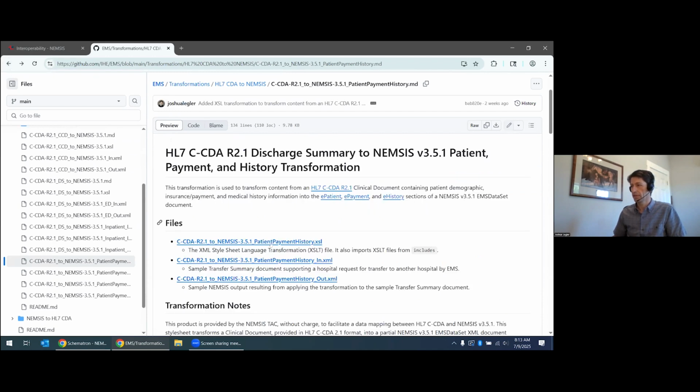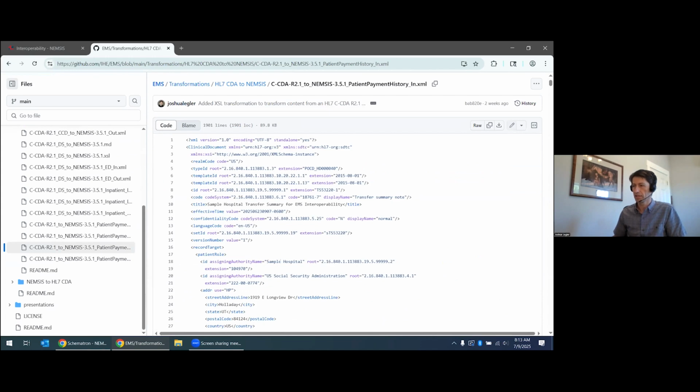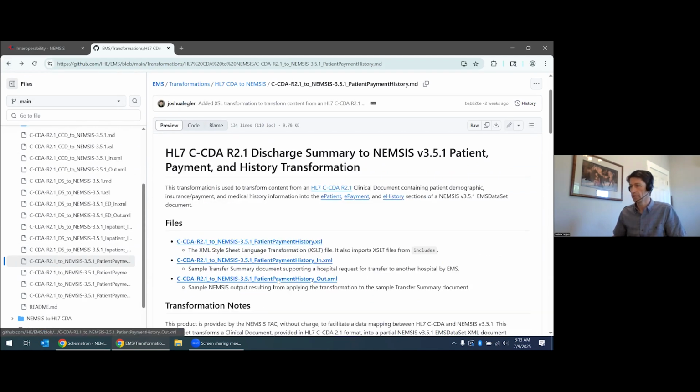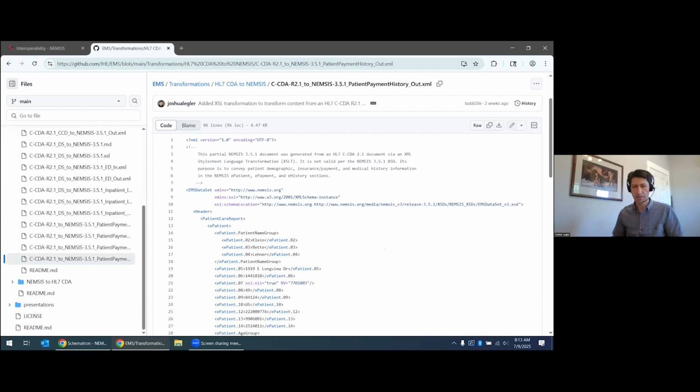In addition to that, there are 2 sample files. There's an HL7 CCDA file that was put together as a sample of how this transformation works. And along with that, what it would look like if you put that file through this transformation. This is the NEMSIS data that you would get out on the other end, and could then pull that in, inject that into a patient care report.